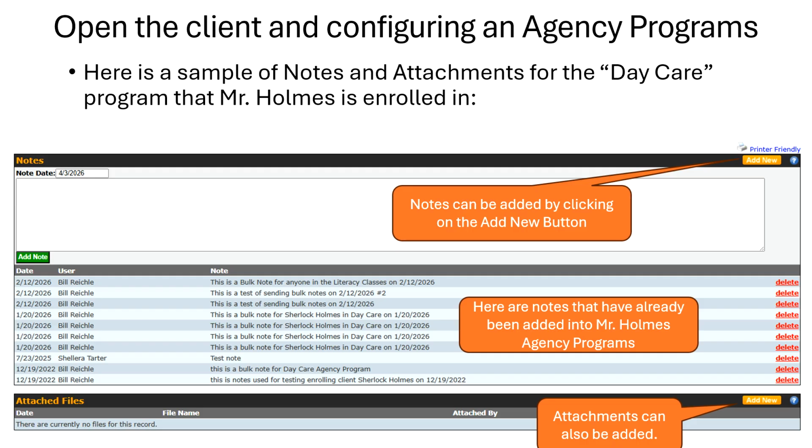Now you can also click on Printer Friendly right above the Add Notes, and it'll show you a printer friendly version of this. Finally, you can add attachments to this particular program, and those attachments might come by scanning something in your computer and then following the prompts when you click on the Add New button, or even taking a picture and adding an attachment in that way.